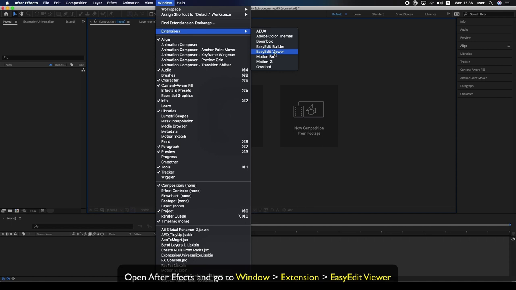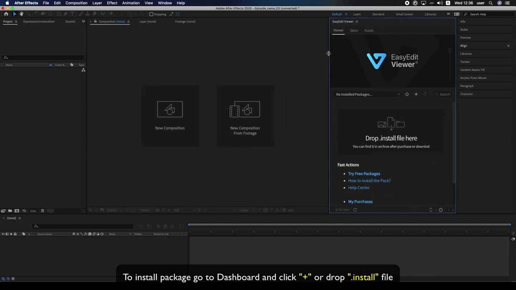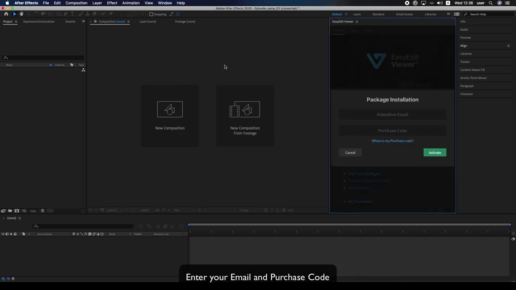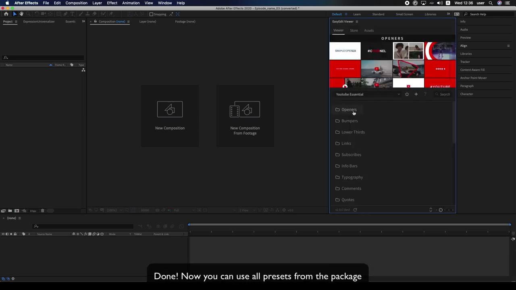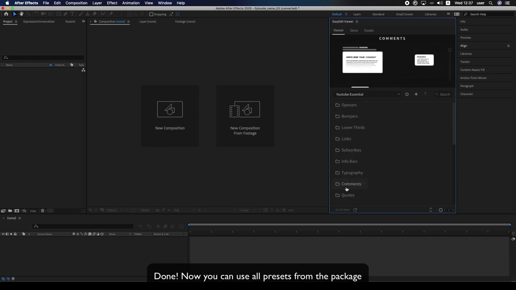Open After Effects and go to Window, Extension, EasyEdit Viewer. To install package, go to Dashboard and click Plus or drop Install File. Enter your email and purchase code. Done. Now you can use all presets from the package.